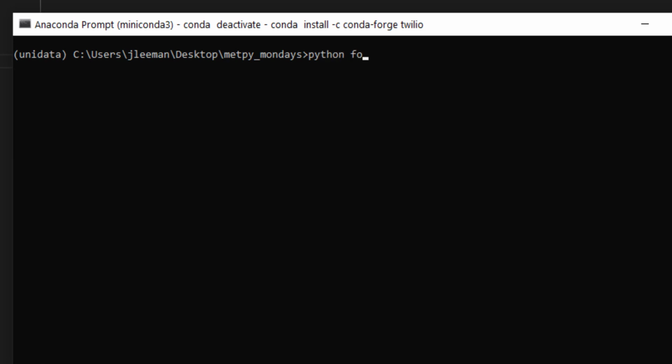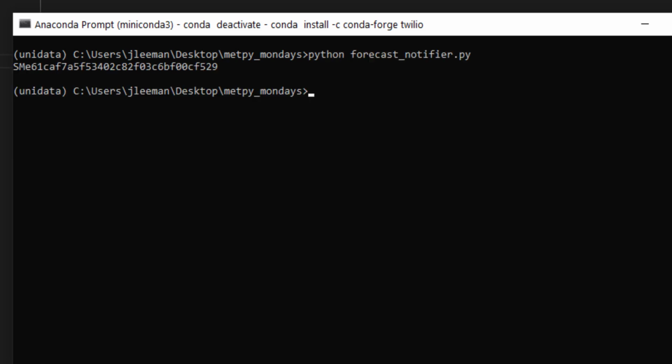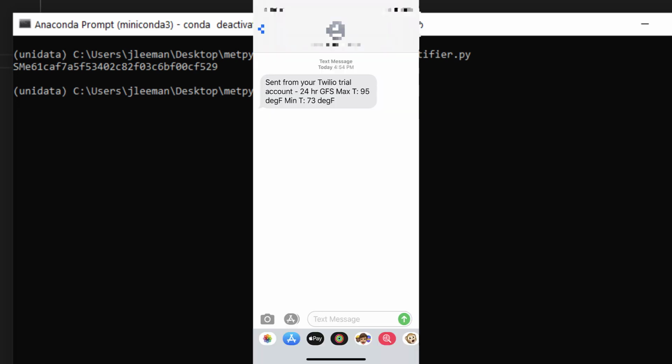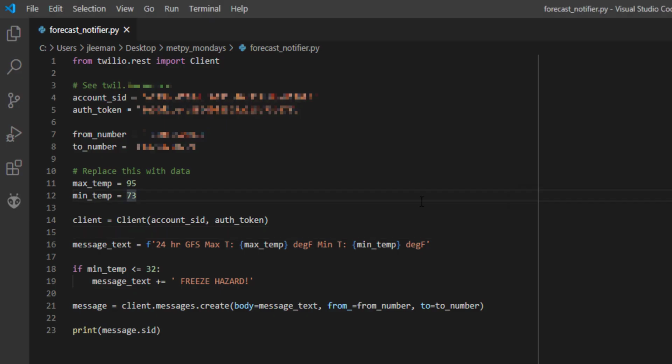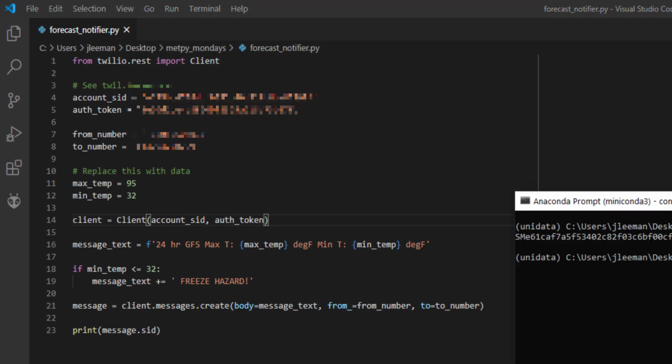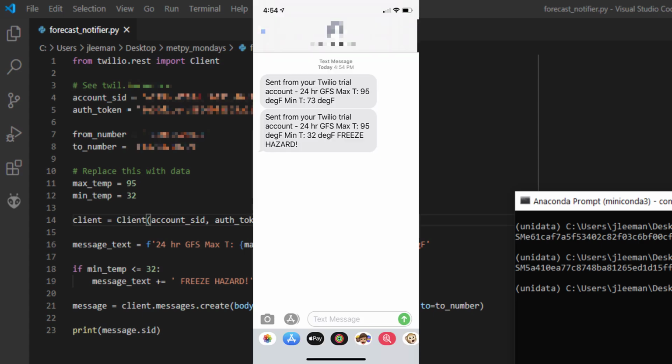Okay, so now we're ready to try this out. So we're going to run our forecastnotifier.py script. We see a confirmation pop up there of the message ID. And on my phone, I just received a text message. So that looks like that does exactly what we want. Now we're going to go modify the min temp to be 32 degrees, which should tell us that we have a freezing hazard. I'm going to run it again, and the message I just received on my phone does indeed say that we have a freezing hazard.